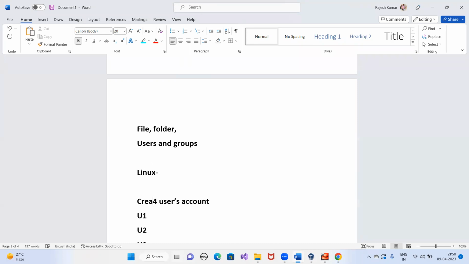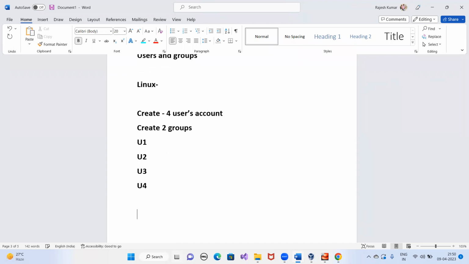If you can do this one, then your task would be completed. So create 4 user accounts, then create 2 groups. You can give the name of the groups whatever, suppose sales and marketing. Then make U1 and U2 the members of the sales group and U3 and U4 the members of the marketing group.